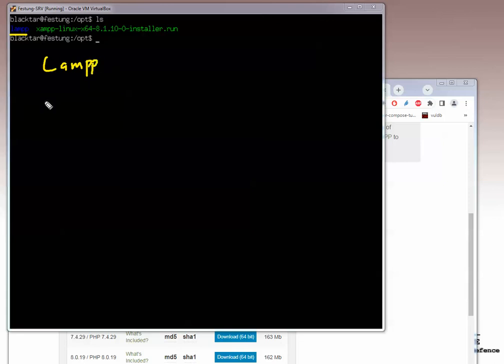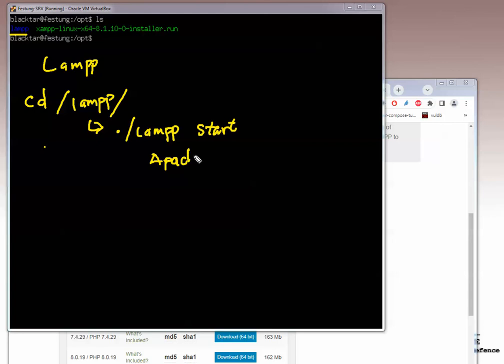So to start this, we are going to do cd /opt/XAMPP. So we are going inside XAMPP. Then once we are inside here, we are going to issue the command ./xampp start. So once we start, we'll have Apache 2 starting, then PHP, Perl, and not forgetting MySQL.